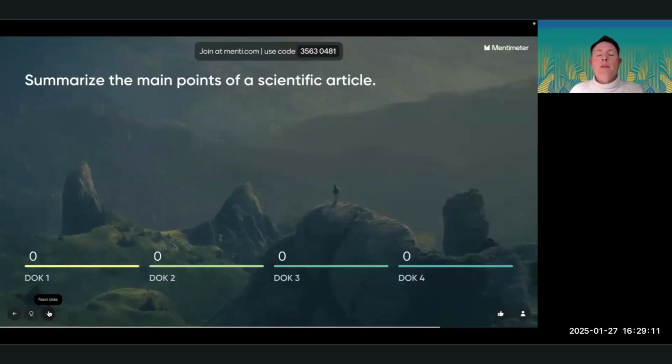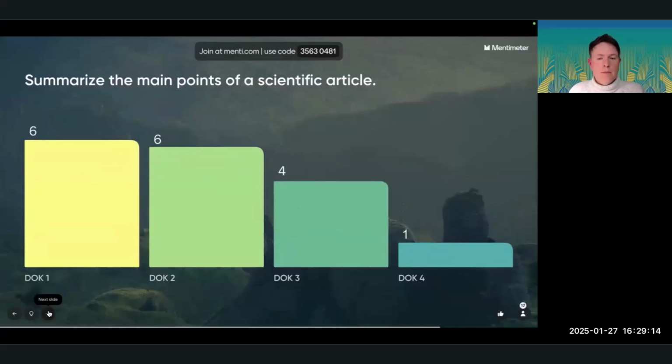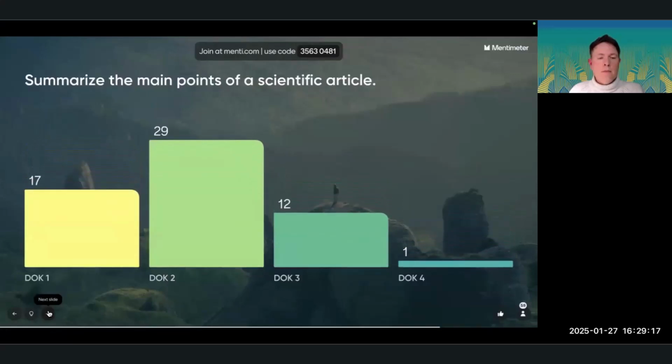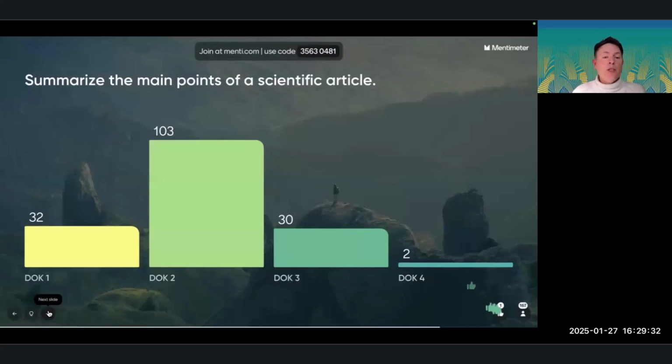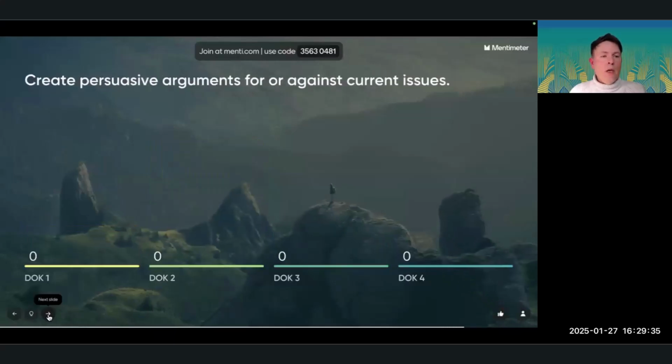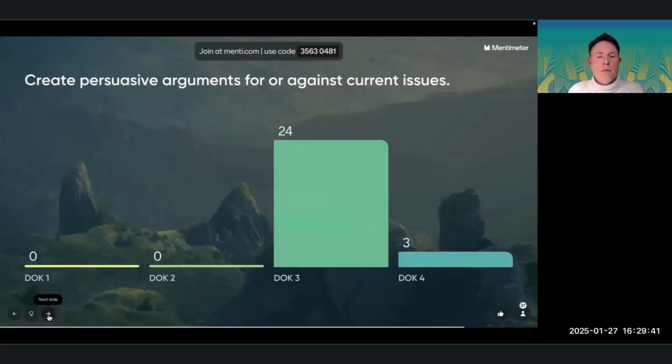Summarizing the main points of a scientific article. Okay, this would be DOK2. Thinking about the hammer analogy, what are the basic parts of a hammer? That would be DOK2. Create persuasive arguments for or against a current issue. Okay. Thinking about our hammer again, which is the best tool to use? Which should I use in this circumstance? DOK3, all the way.